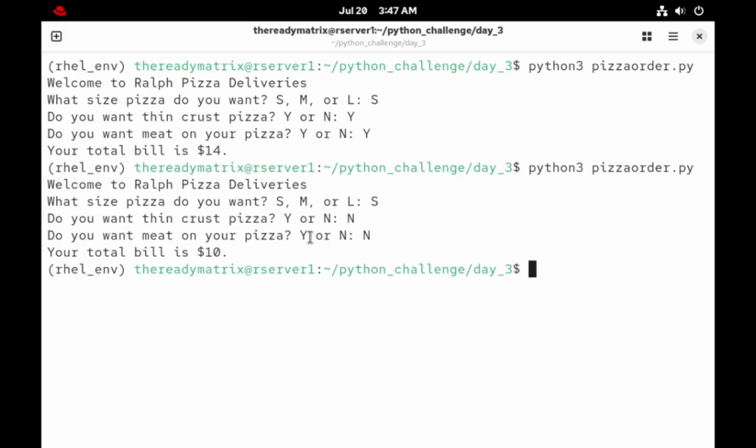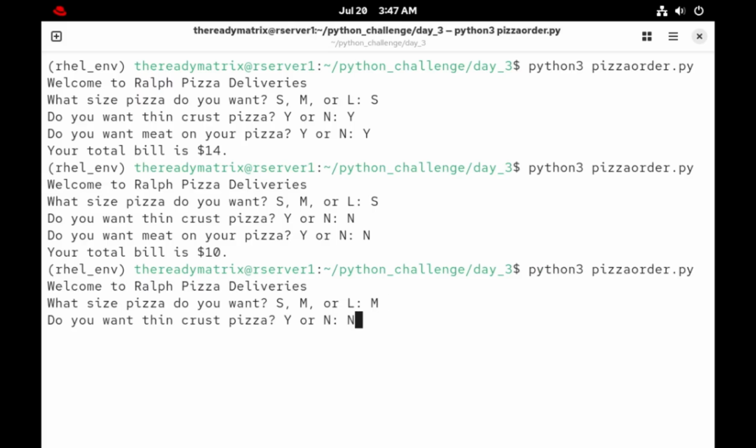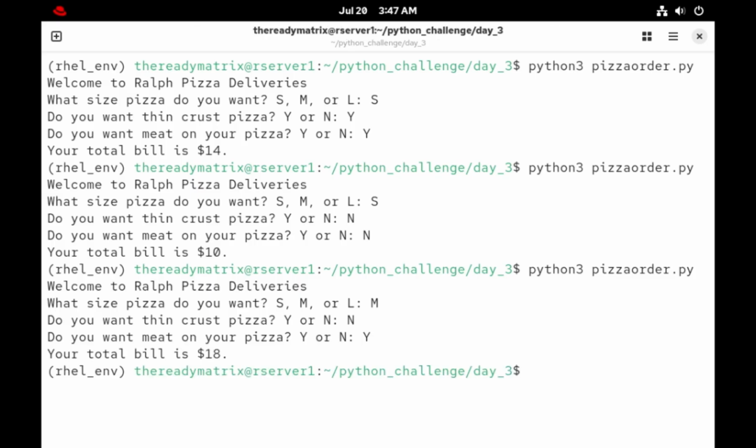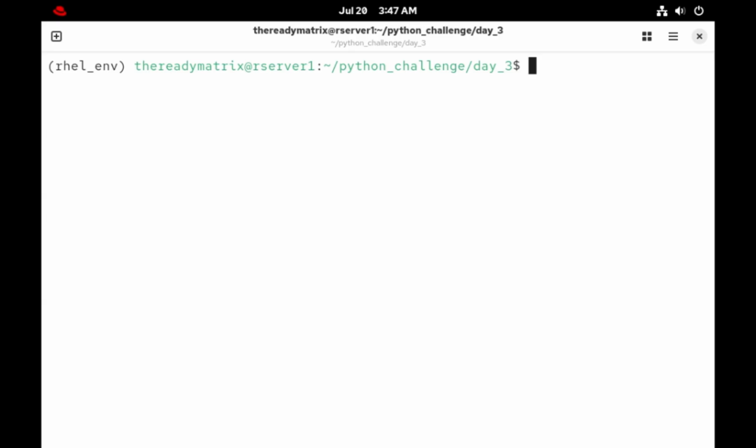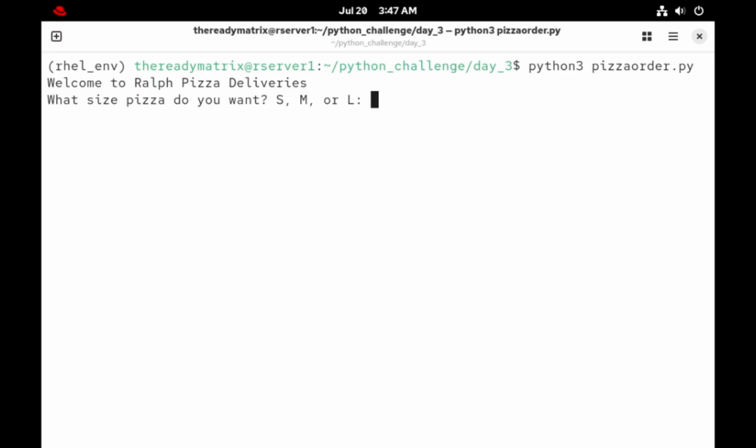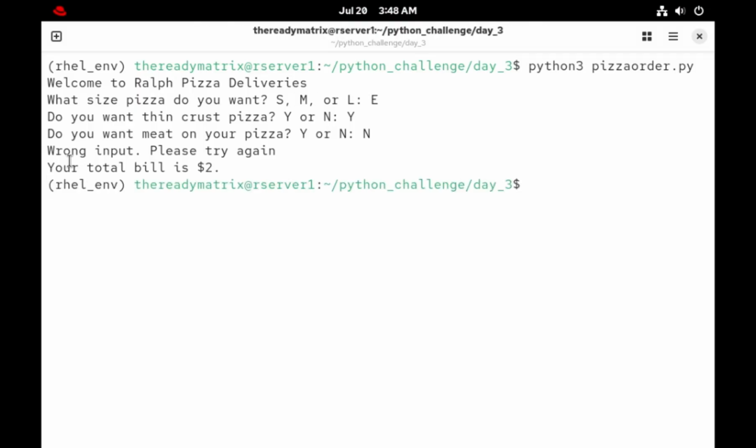Let's try one more here. We're gonna try medium pizza, no thin crust. Then I want meat on my pizza. It's $18. Clear the screen. Lastly here, we'll run it one more time here. And this time, instead of choosing small, medium, or large, we're gonna put E, because somebody said I want an extra pizza or something. And then we put yes, and then no, and then we see here, wrong input, please try again. And they got a fake bill of $2 here.